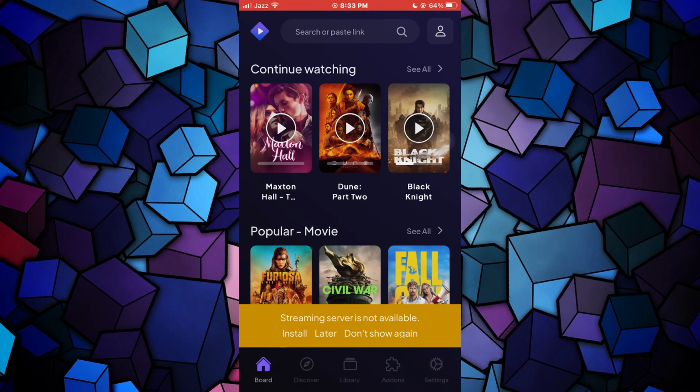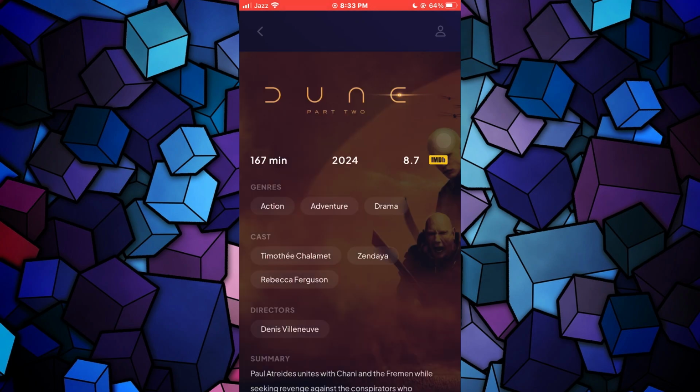Once signed in, open the movie or show that you would like to watch and then select an external player. After that, select the player we just downloaded and you're good to go. So that's basically how you can use Stremio on iOS.